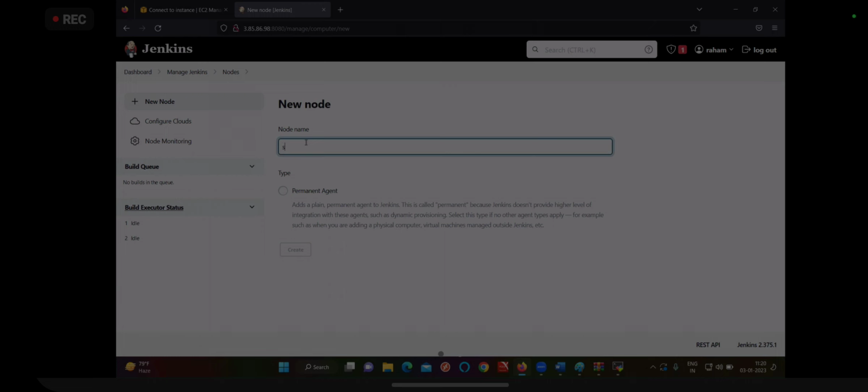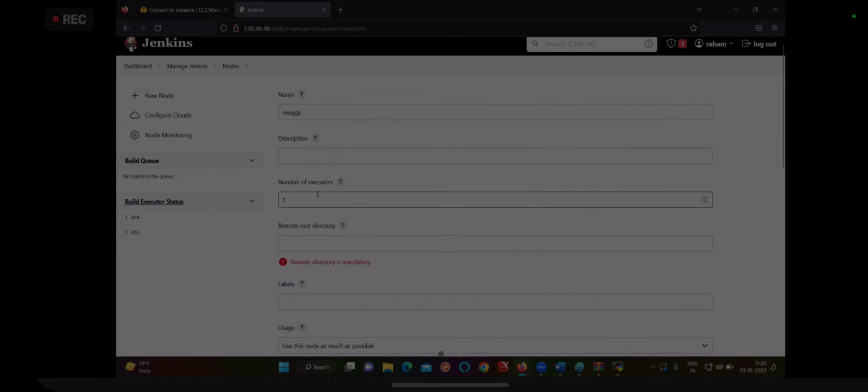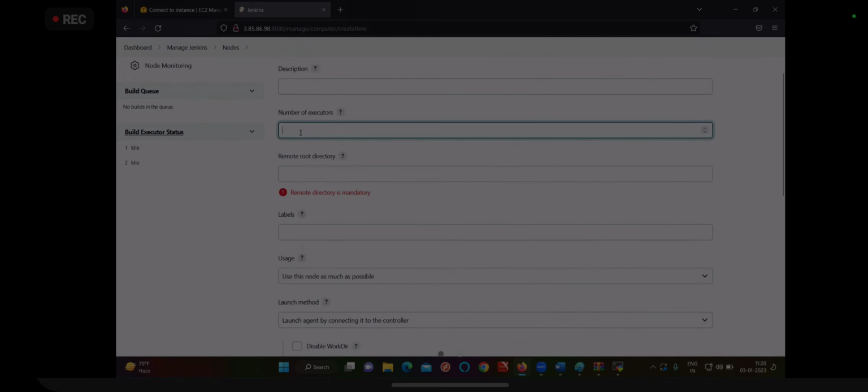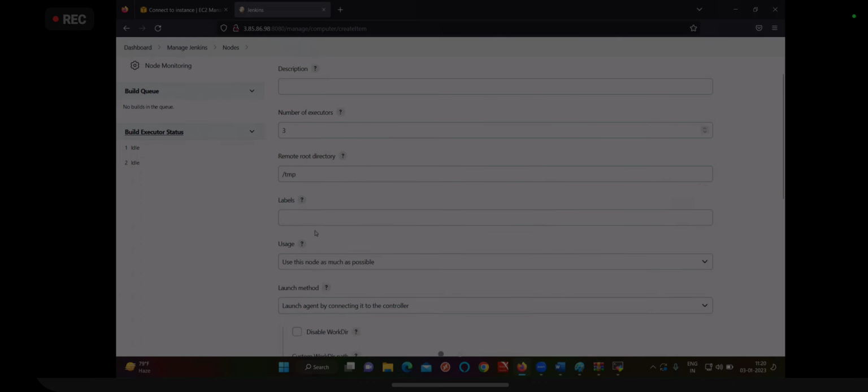So I'm giving the server name as Swiggy itself. You can give some other name as well. Click on permanent agent, create. Tell me the process now, how to do it. Number of executors, 3 or 2, it's up to your choice. Remote directory, I'm giving it as temp. Label, I'm giving it as dev or Swiggy, whatever I want. Even I can give ABC as well.